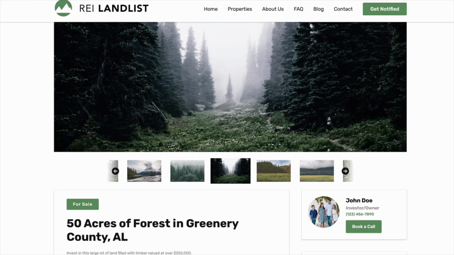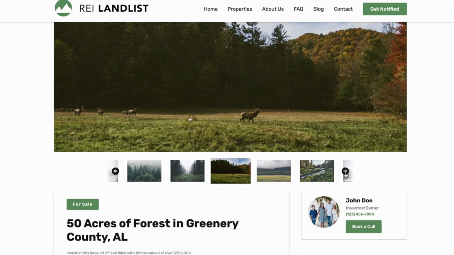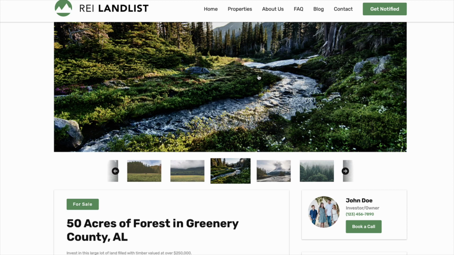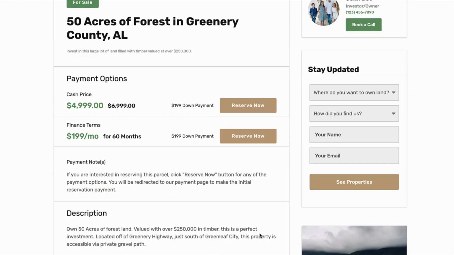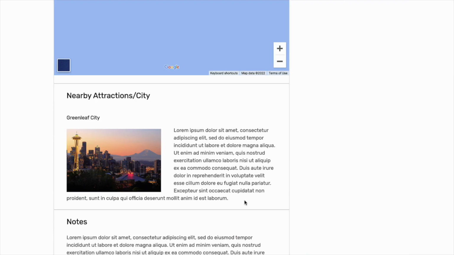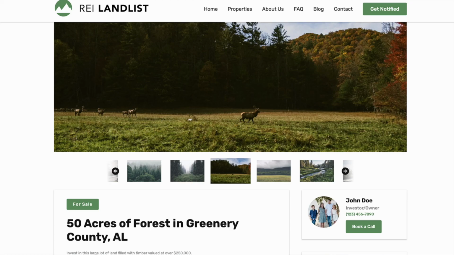And once they do actually see the listing, they can see these images right here. They can scroll through, they can click on them to see larger versions of them. They can see your information right here. They can see all the relevant property details. You can add information about the local area down here as well, and you get the idea.